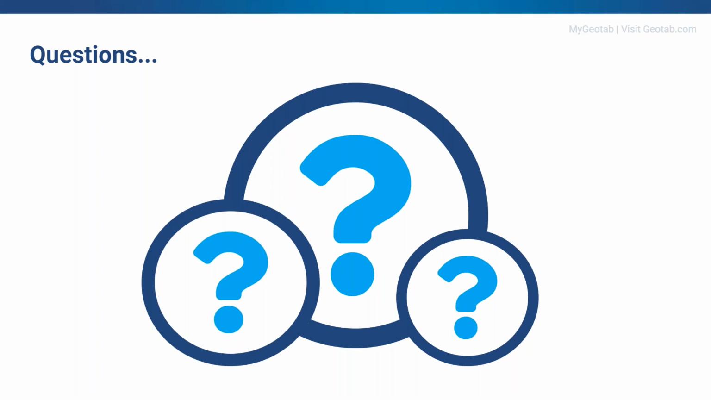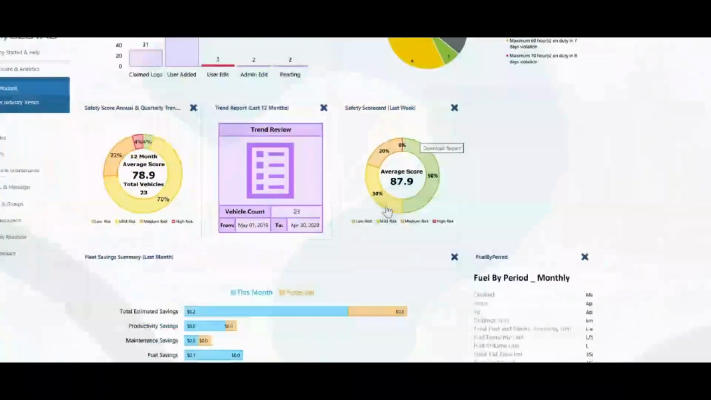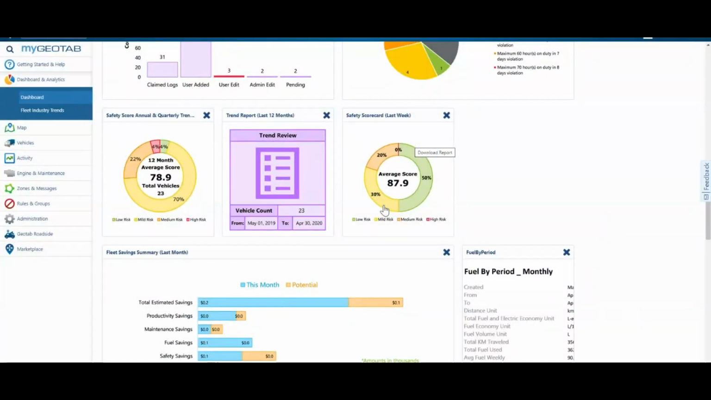Alrighty, next question we have is, for the scorecard, can you make the percentage criteria visible with the graph on the dashboard? As far as I'm aware of, I don't think so. This one refers to what is the actual fleet classification, if it's low risk, mild risk, or medium or high.